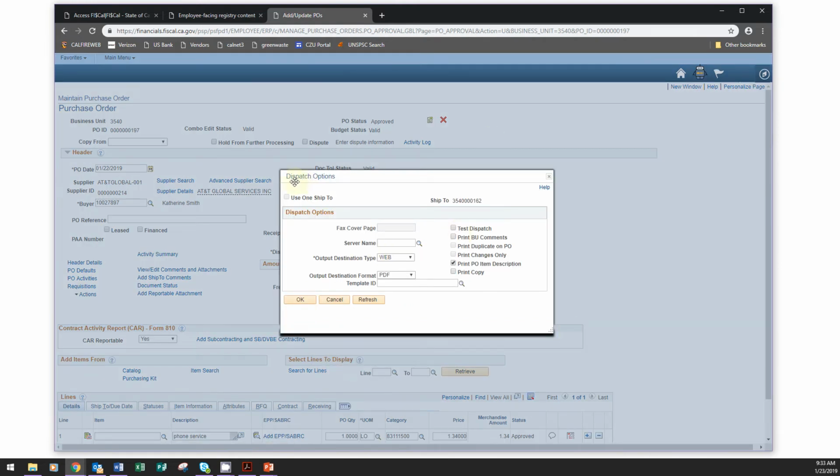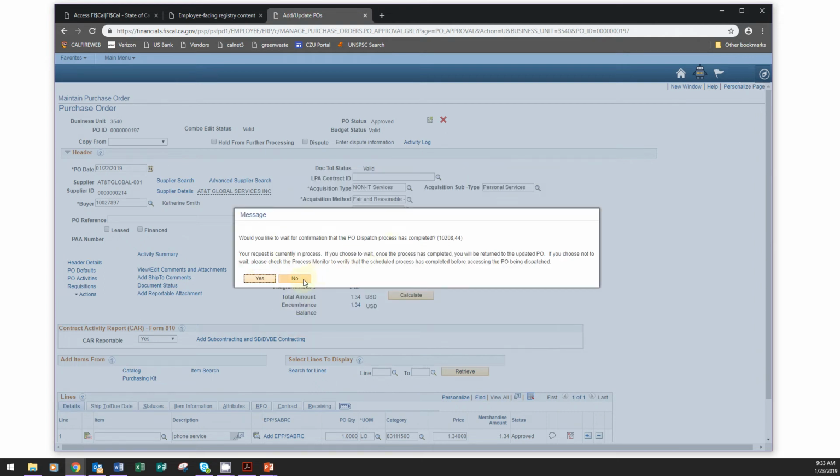You'll get this pop-up that's called dispatch options. Check to make sure that these are the options it shows. Output destination type must say web. Output destination format must say PDF. This checkbox at print PO item description must be checked. The one below it, print copy, must not be checked. Please make sure it's not checked. If this box is checked, it causes errors in Fiscal. Click OK. You'll get a little pop-up. You can click No on that.